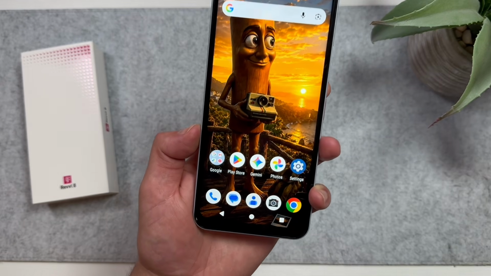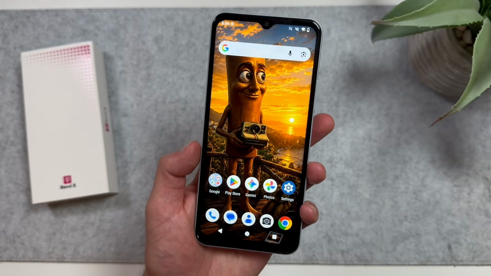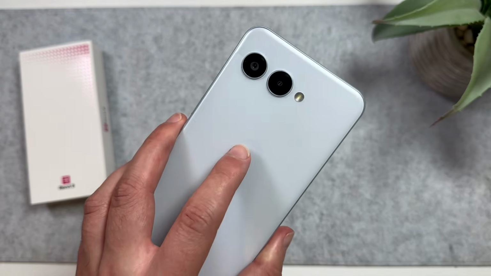In this video, I'm going to be giving you some tips and tricks for the T-Mobile Revvl 8 to help you make the most of the camera features. So let's get into it.